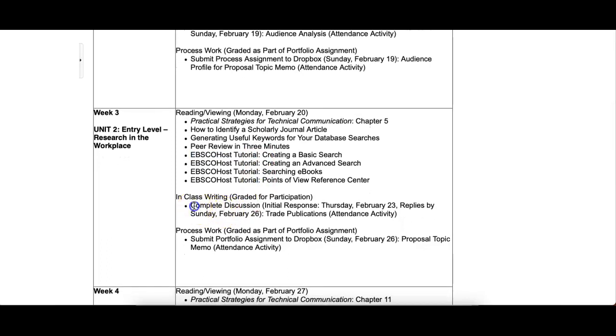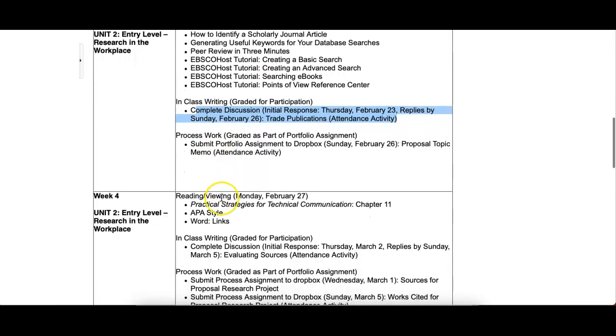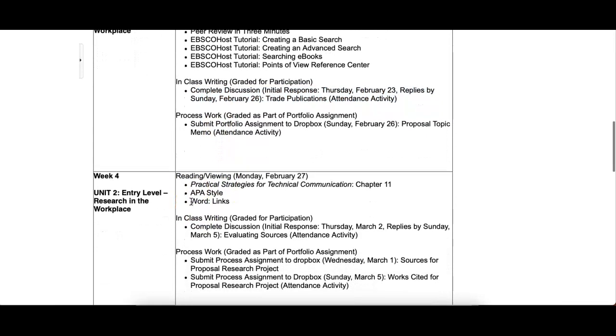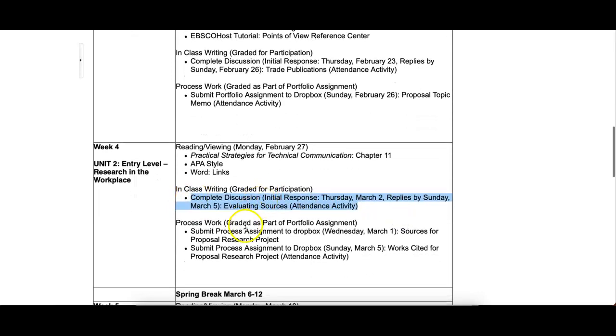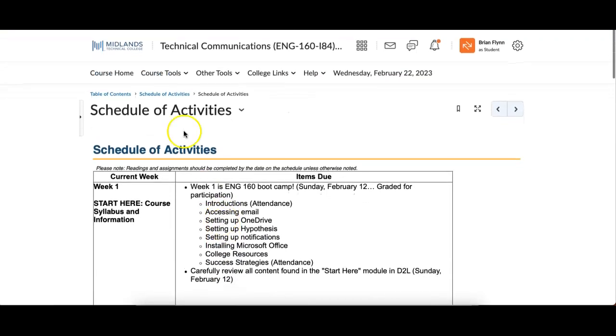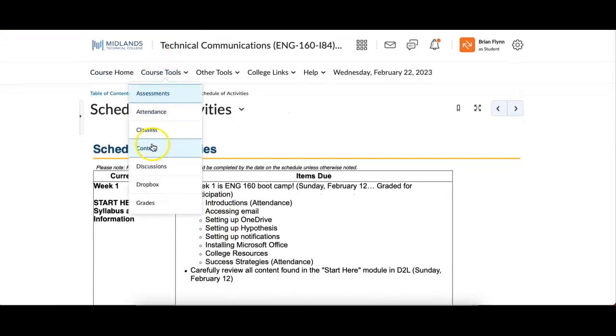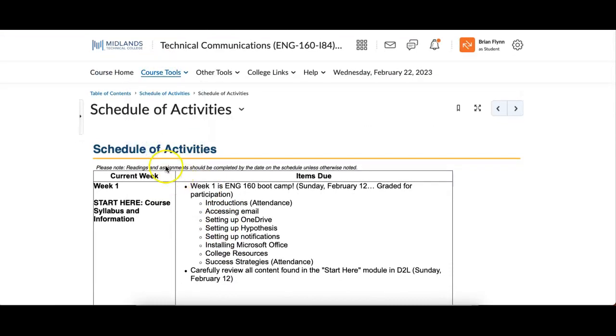Okay, we've got a discussion this week, and then next week we'll finish up by looking at APA style and then inserting links in Word, another discussion about evaluating sources, and then you will submit your sources for your proposal, and then a full annotated bibliography or works cited for your proposal. Let's take a look at the module to get into a deeper dive of what that looks like.